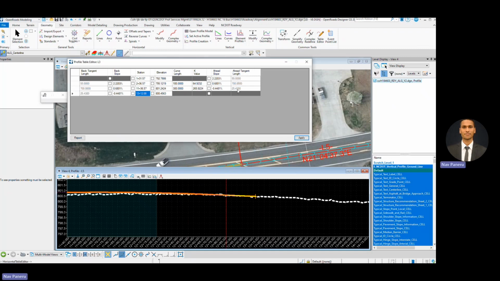Okay, so except the last one, because we are matching existing, there will be one odd length, but everything else should be even. And even this one, I will fixate these points because I don't want my starting point to change. So I'll make it 2.22 instead of 2.2203. And this last one, as I said, will be odd always. So that's how you can play with this, and then apply.